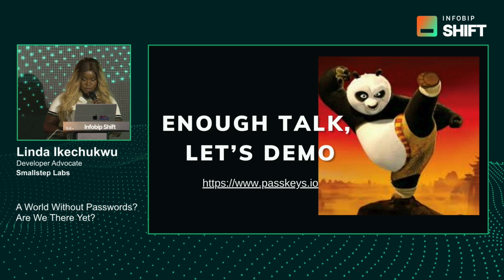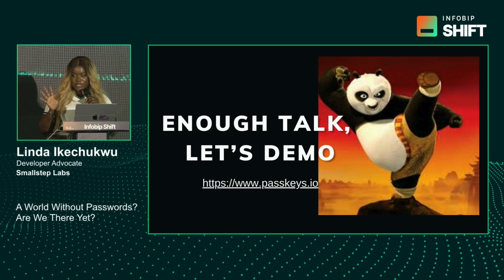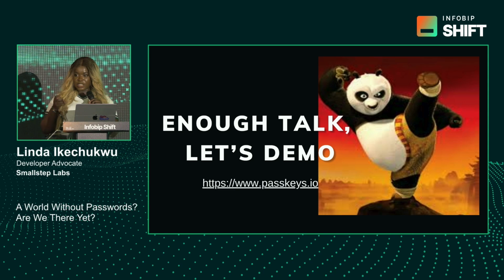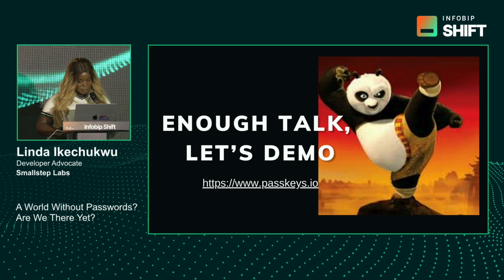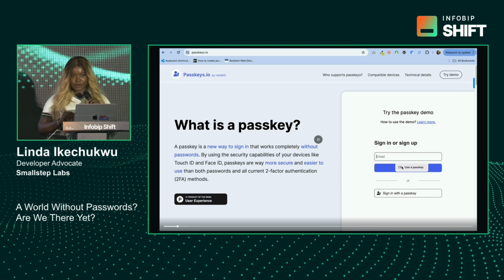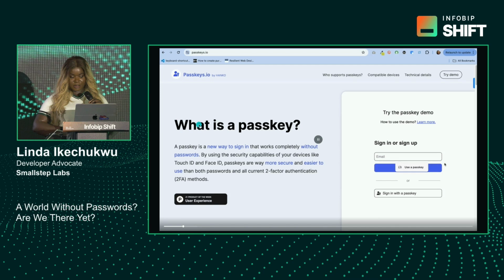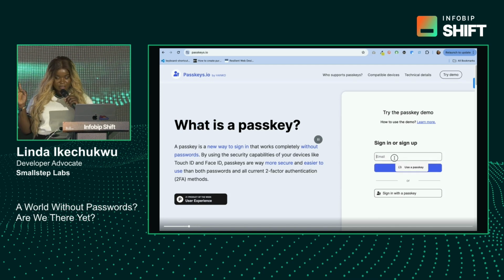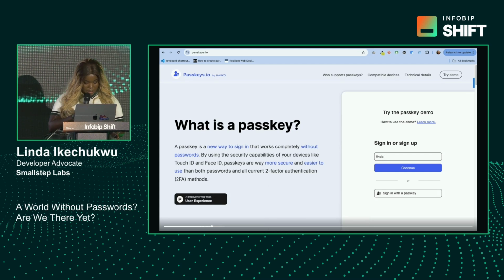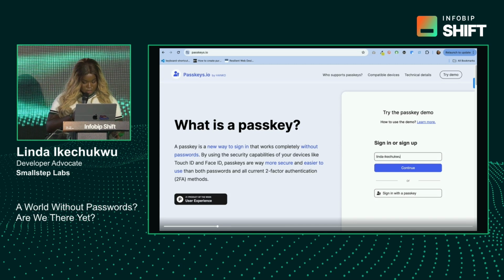So before I get into technical implementation and code samples, let me show what it actually looks like authenticating with a passkey. Usually I would do this live, but at the last conference I spoke at, there was no internet in the hall, so I just decided to record the process to avoid that situation. So this is what authenticating with a passkey looks like, and I will explain what's happening.